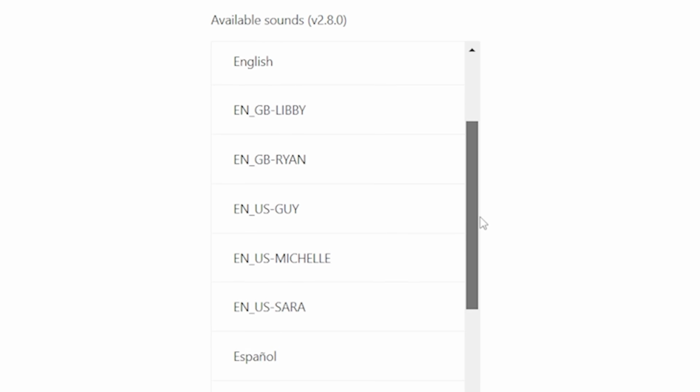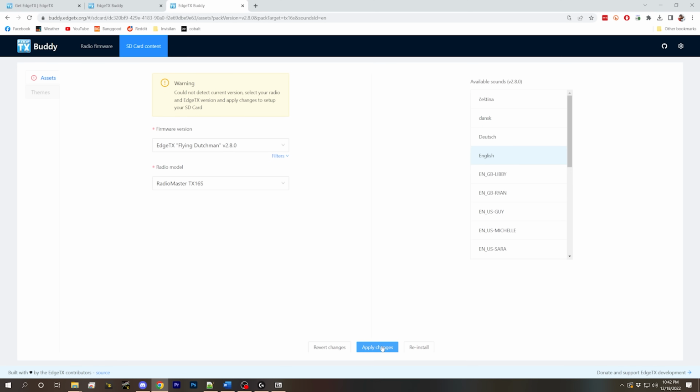Available sounds. Hey, where's the Bardwell sound pack? Get that added, EdgeTX developers. Do it. Do it. Do it. I'll just pick English for now. And apply changes. This is pretty nice. Actually, this is the first time I've seen this.